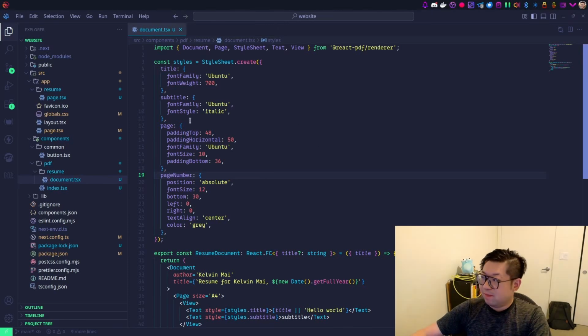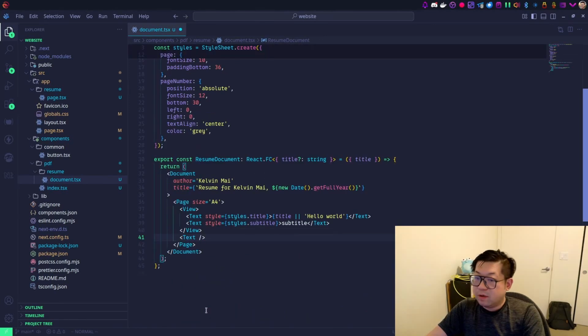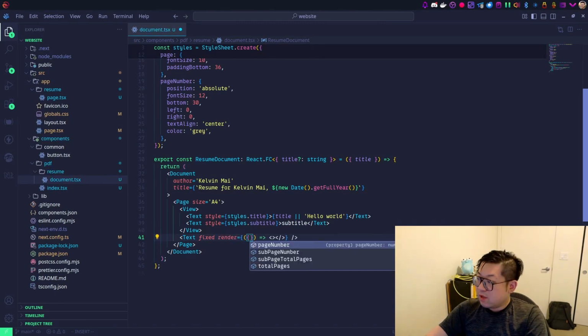And here I just added a little bit more CSS, but the first thing that I want to show is the page number. So the page number is just an extension of the text component. With the truthy prop of fixed, this will allow it to be shown on every page. And then it also takes in a render prop. If we check what's inside, we have page number and total pages, as well as subpage, but we don't really need to concern ourselves with that.